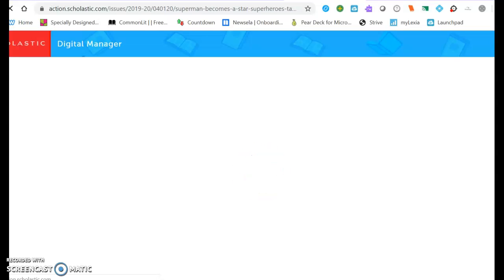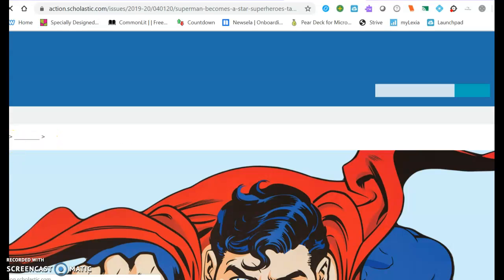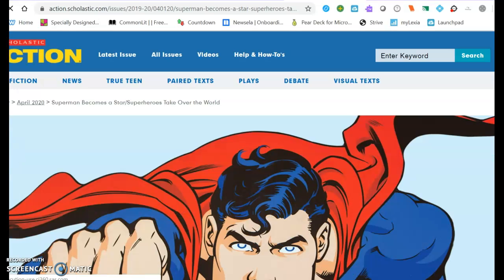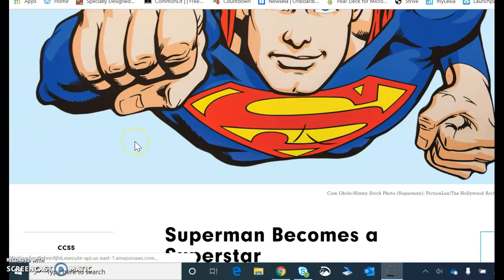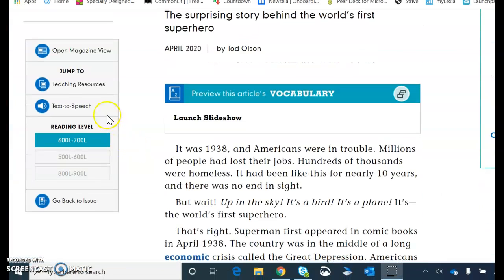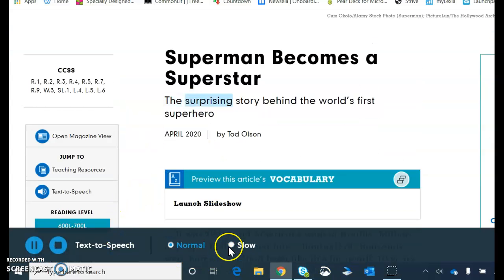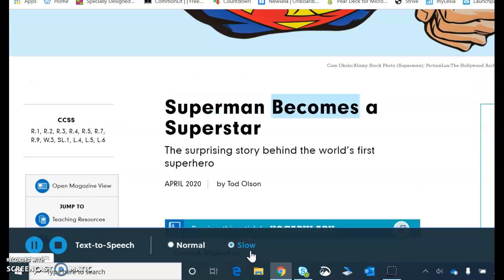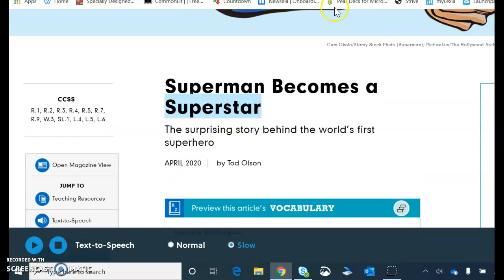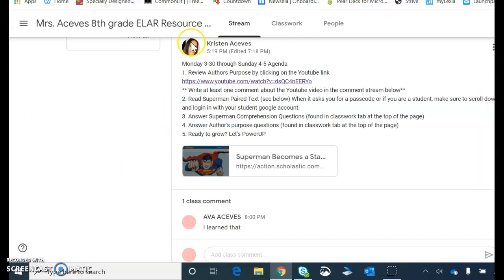Now that you've signed on to Google Classroom, I want you to read the article. If you would like it orally read to you, it's going to be over here on the left-hand side. And you're going to just click text to speech. Remember, you can slow down the speech if you would like by clicking this.